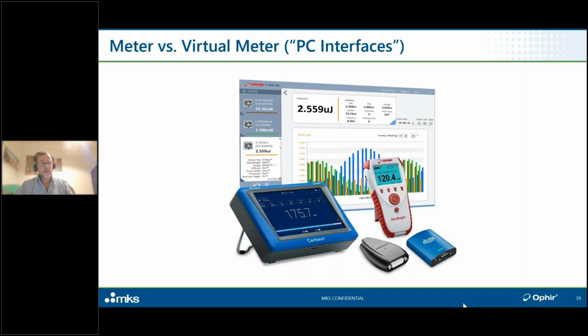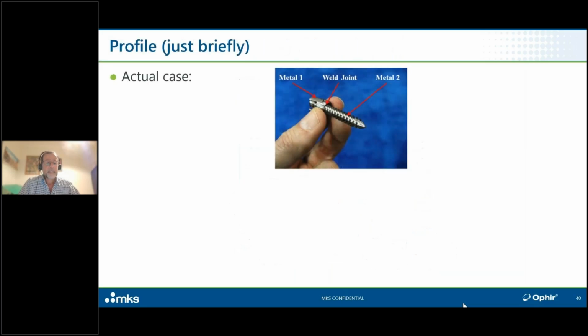Just a few words about beam profile briefly, and then we'll conclude. The best way to illustrate the relevance of this is by a case study. This is actually on our website from some years back.